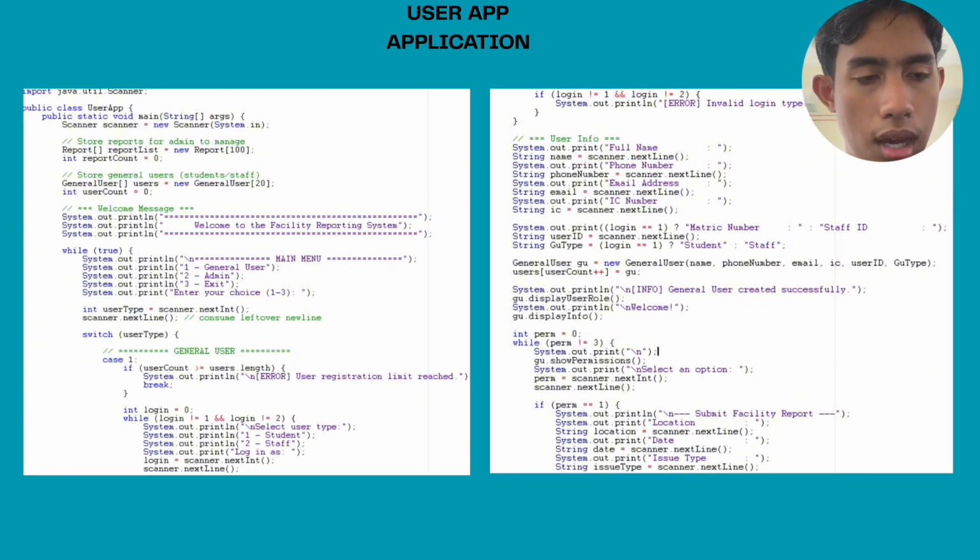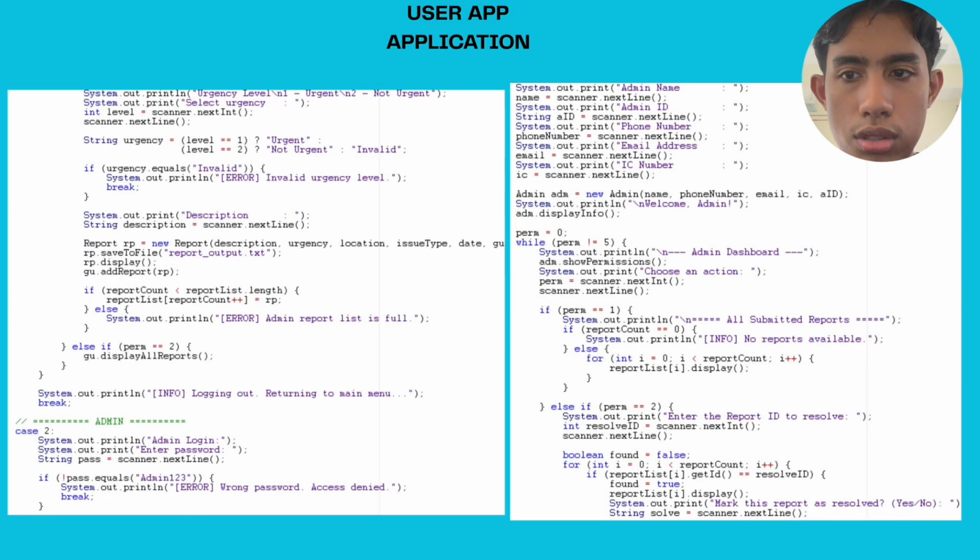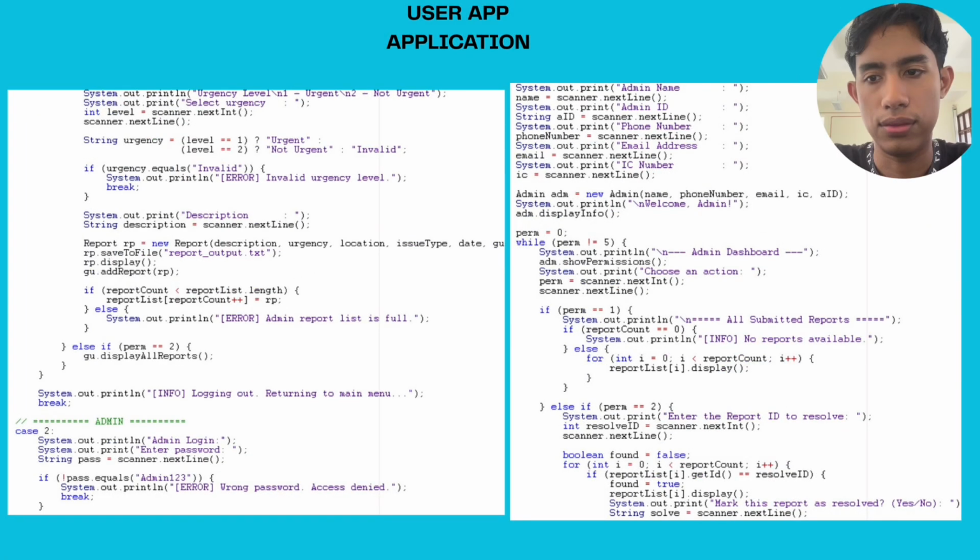If the user chooses 1, the user will need to enter information for submitting a facility report. Also, if the user chooses 2, it will display all the report information. After that, we have the admin choice.